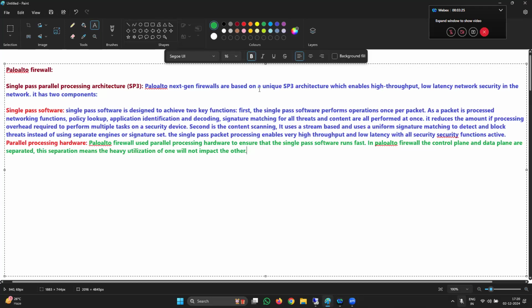So parallel processing hardware is responsible to perform several critical functions, like networking, routing, flow lookup, and so on, or you can say etc., which are performed on network specific hardware.